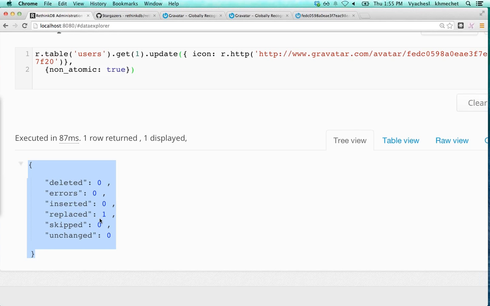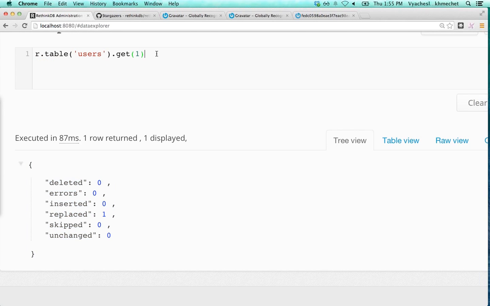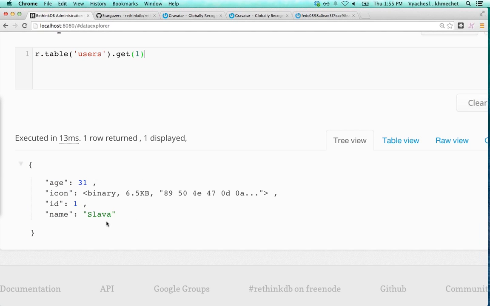So let's actually look at what happened. I'm going to say r.table users.get 1. So this just gets the document with the ID 1. And bang, we've got my document for Slava, age 31, except now we have an icon, which is a binary blob. Okay, so this basically lets you store binary blobs in RethinkDB, and you could of course use traditional languages to do it. You could store files, and this is something I'm going to show you next. So what we're going to do next is get the binary blob out of RethinkDB using Python, and store it on the file system.